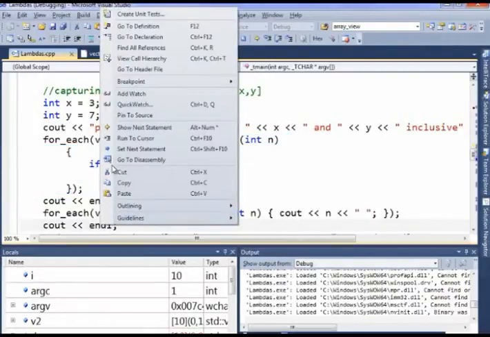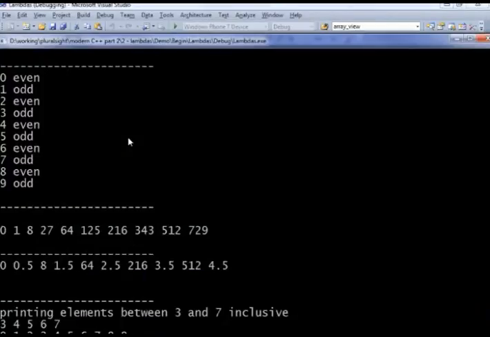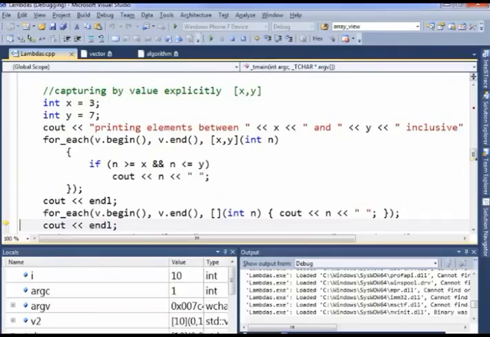So this app is still running. I'm going to run down to here and show you the output. You see 3, 4, 5, 6, 7 down here, and the vector itself still unchanged.